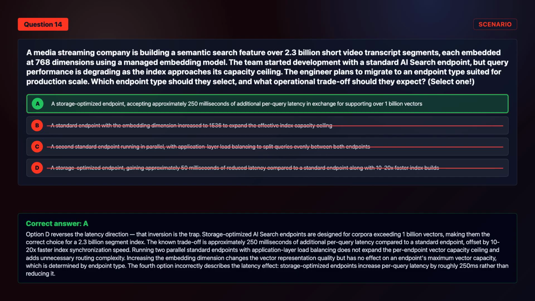Running two parallel standard endpoints with application layer load balancing does not expand the per-endpoint vector capacity ceiling and adds unnecessary routing complexity. Increasing the embedding dimension changes the vector representation quality, but has no effect on an endpoint's maximum vector capacity, which is determined by endpoint type. The fourth option incorrectly describes the latency effect. Storage-optimized endpoints increase per-query latency by roughly 250 milliseconds rather than reducing it.